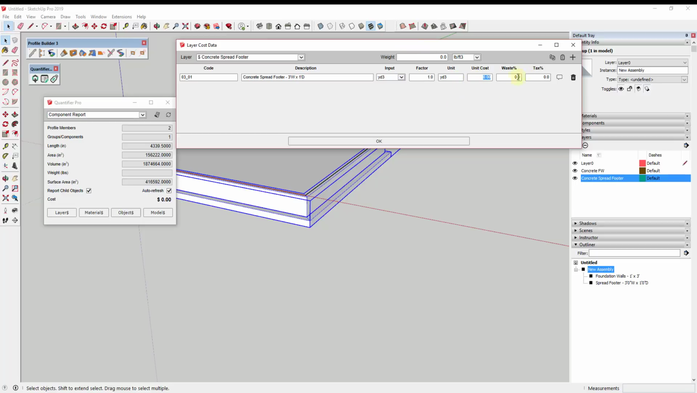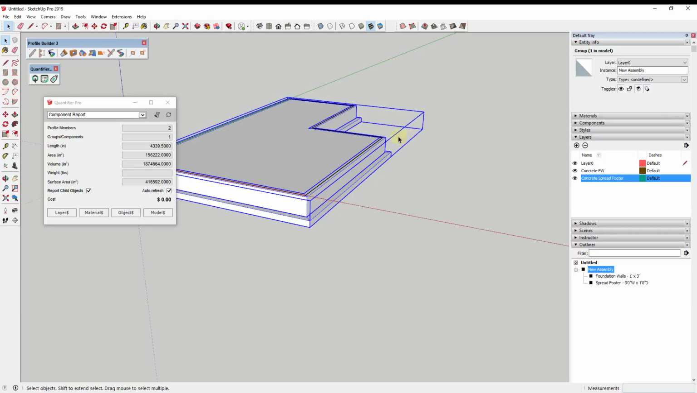And then the other thing I would do is apply a unit cost to this. And I'm not 100% sure if this is exactly right, but let's say that this thing was going to go into the ground at a unit cost of $850 per cubic yard. And then from a waste standpoint, I'm going to add 15%. And we'll go ahead and add tax. So we'll say this is 7.62 or something like that. And then we're going to go ahead and click OK.